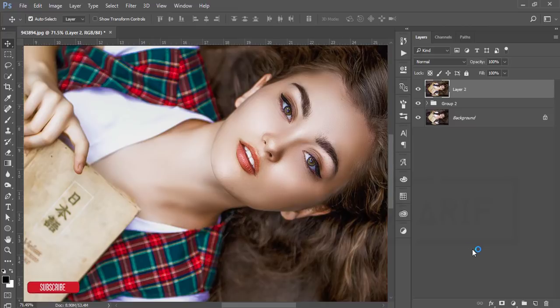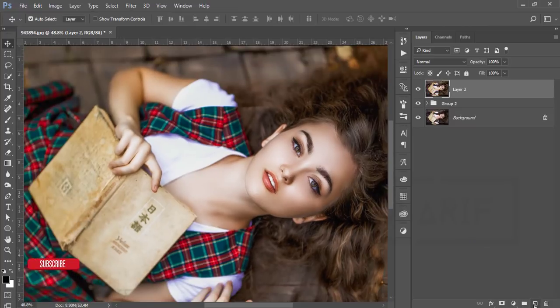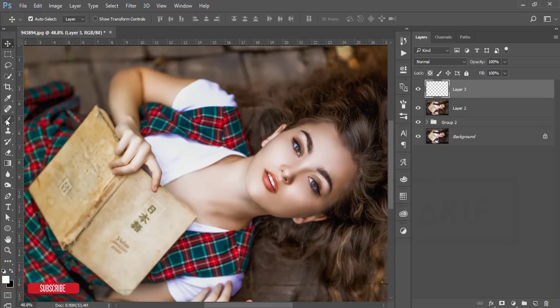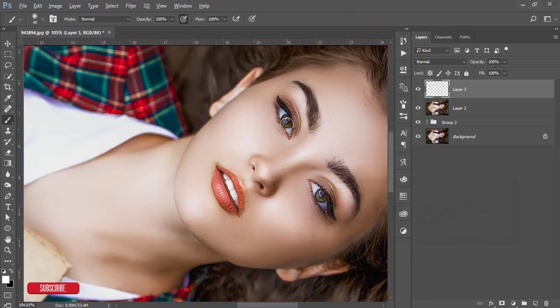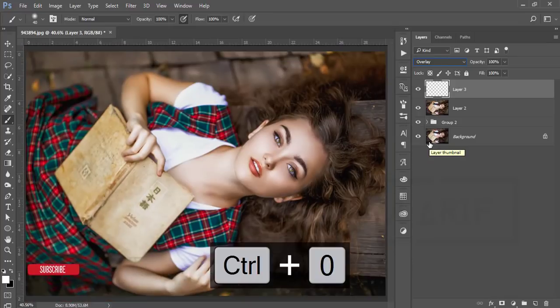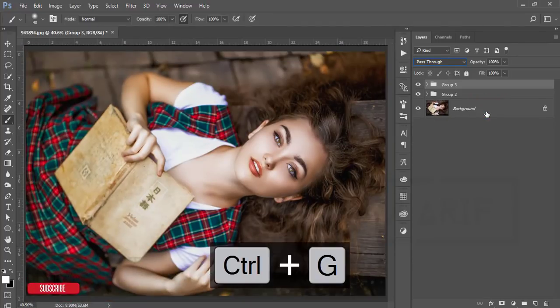So what to do? Take a new blank layer and make it white. Go to the brush tool and take a brush, first one brush, and make the brush size according to the cornea, and make sure that the opacity and flow is 100%, and then select once here and once here. Go to the blending mode and make it overlay. The eye color will be increased. Then select these two layers, make it a group and merge it.